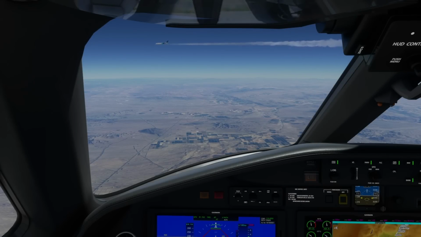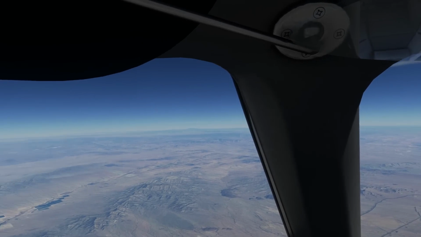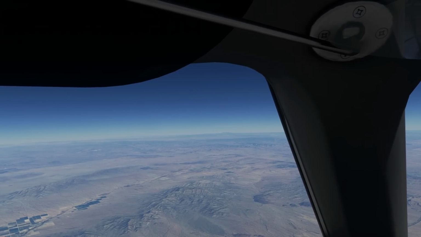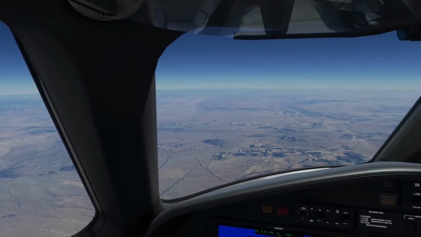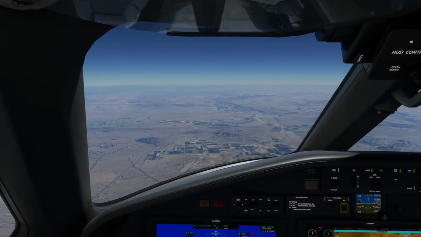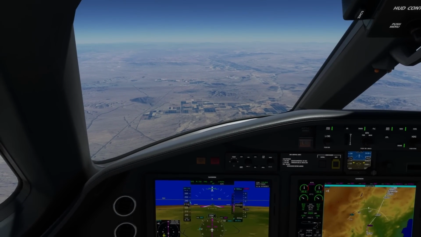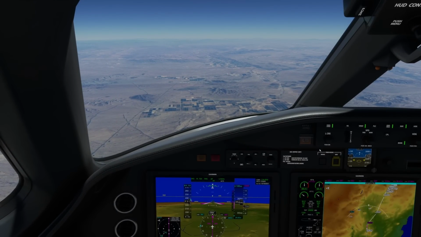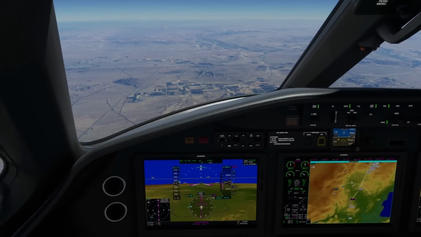Check that out. Clear of conflict. Traffic, 10 o'clock, high, less than 1 mile. Awesome. There's the TCAS working for you guys. That was kind of cool. Anyway, continue our descent.